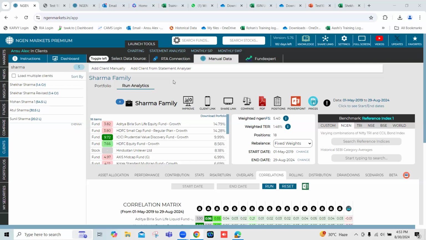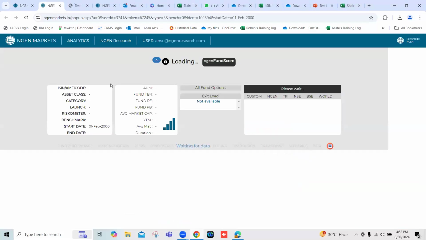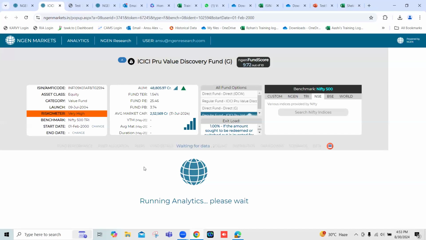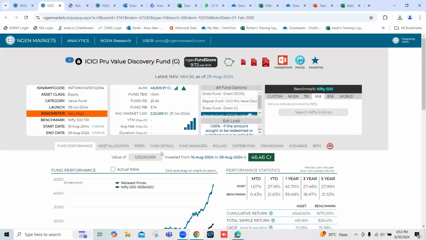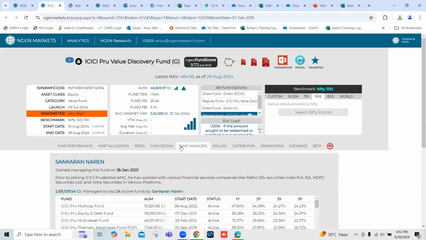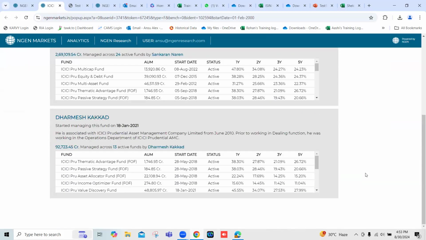Sure. And that is available on NGEN Markets. So when you click on a single fund, so for example, iPro Value Discovery, whichever, you simply click on that, it gets loaded in a new tab. This is a detailed fund analytics. The first thing that you mentioned, which was the details of fund manager, that is a separate tab altogether. That's fund managers. To view the latest fund managers, please remember always scroll down to the bottom.